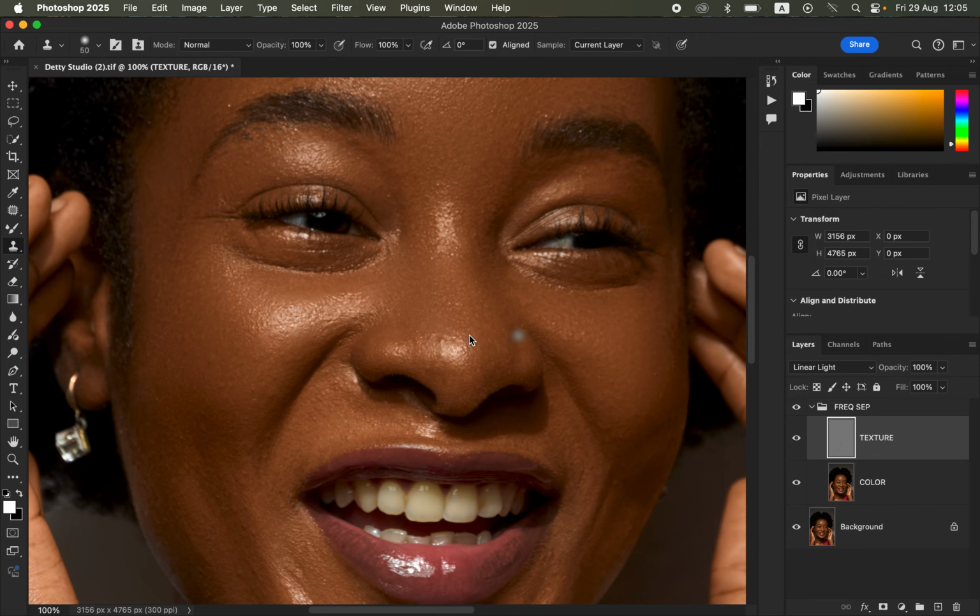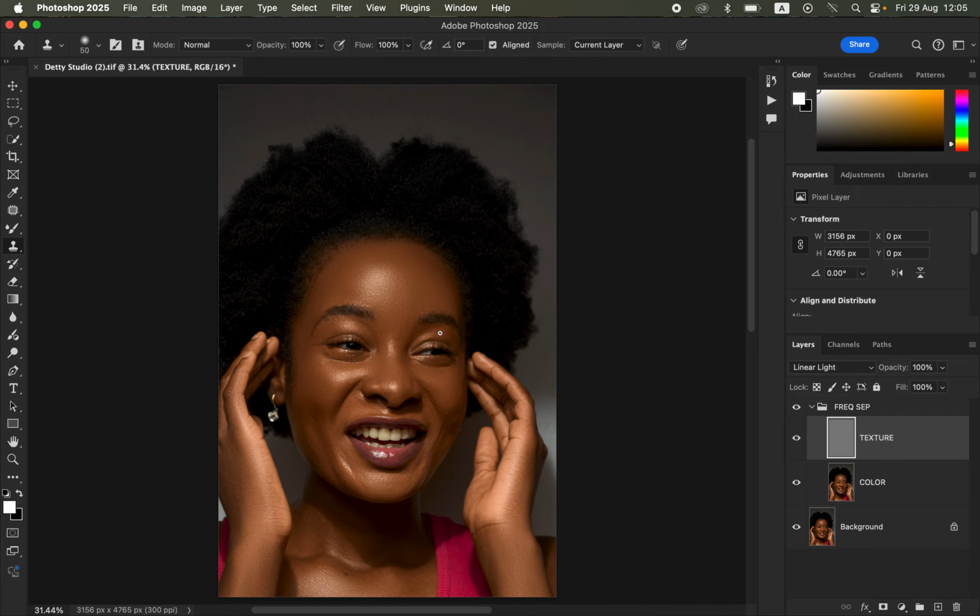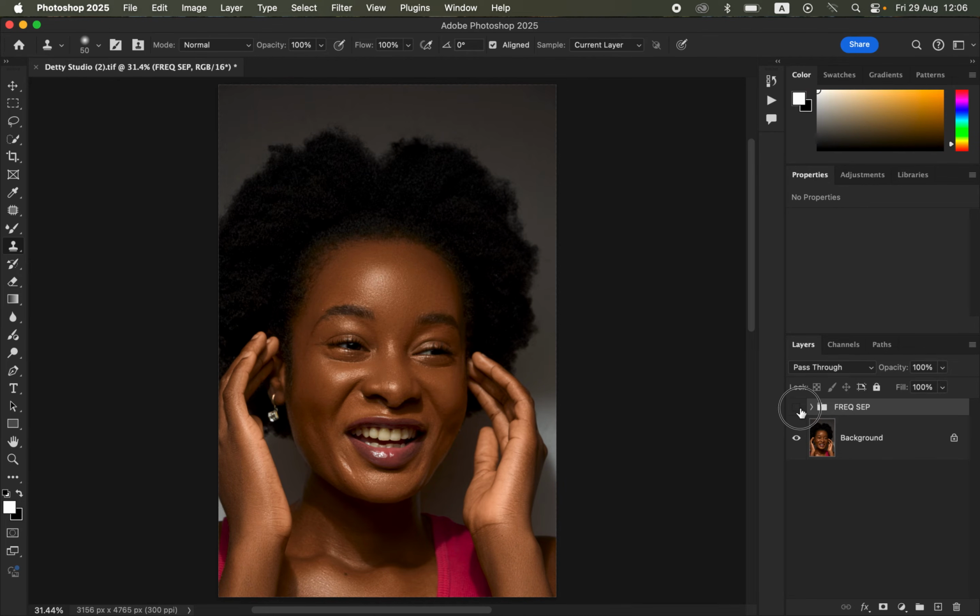So right now we are done removing the pimples and the blemishes. You can see the before after. So this is how you can simply use frequency separation as a skin retouching technique.